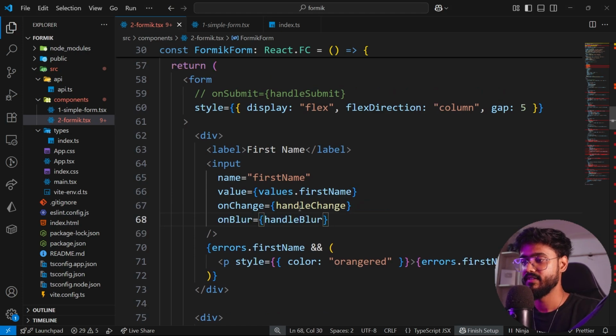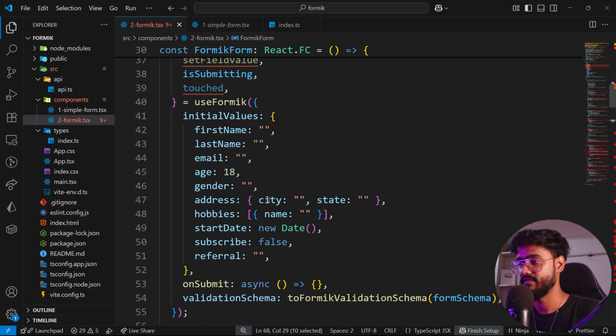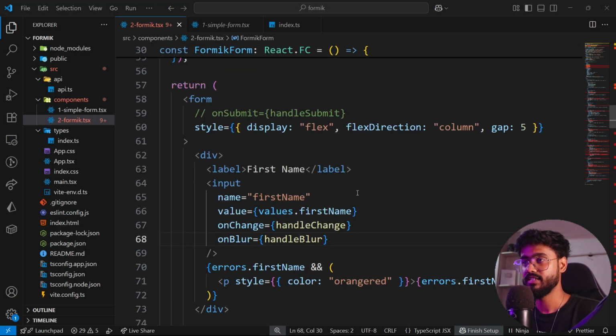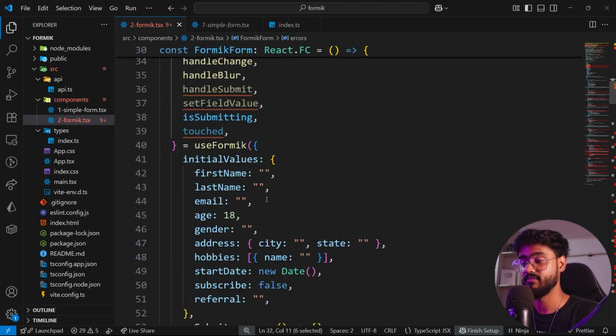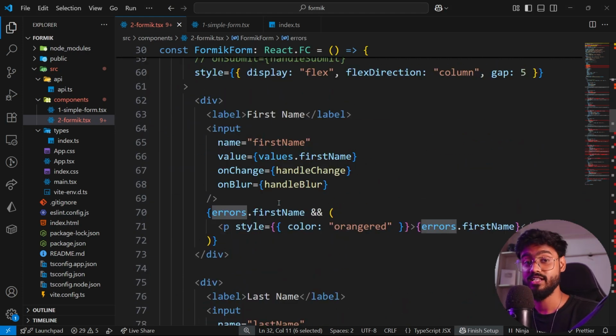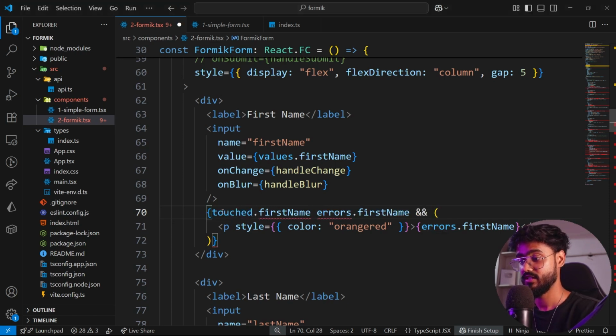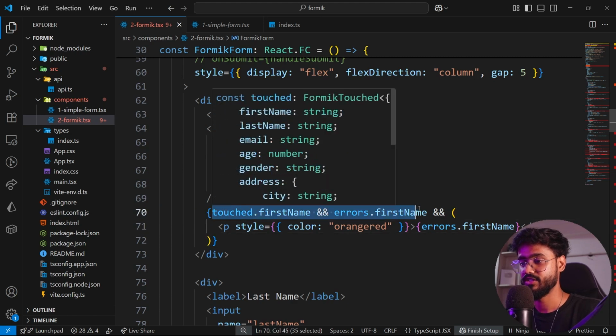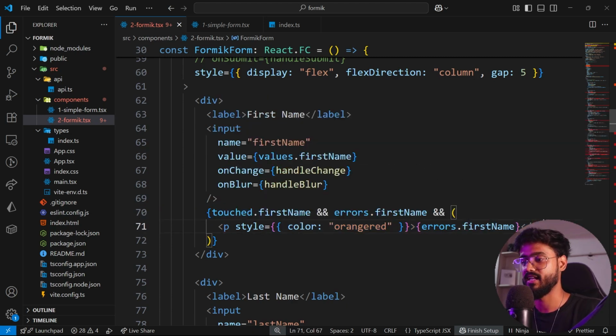For on blur, we have handle blur, which we have taken right here, right? So as I told you, this will handle our touched state. Now if this field has any error, this errors object will work out of the box. We don't need to do anything over here. No separate state, nothing. But we have one more level of handling over here. I'm going to say touched.firstname and errors.firstname. If both of these are true, then we're going to be showing this error right here, right? That is, user has touched this, but there's an error inside of this field, right?